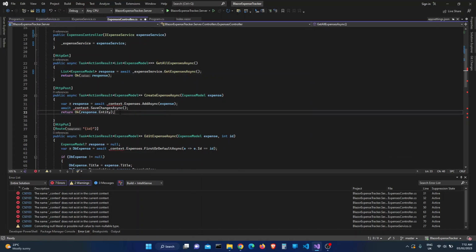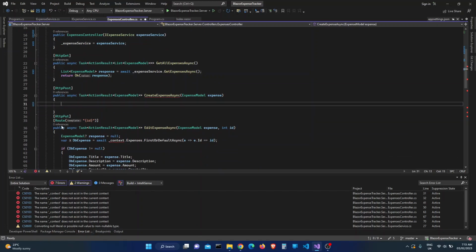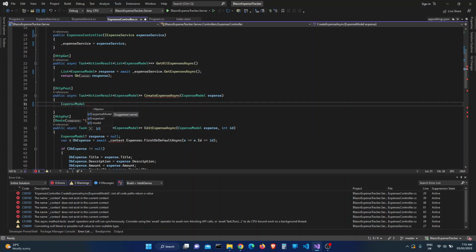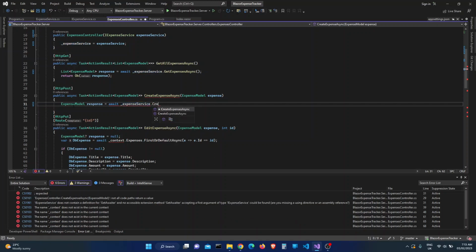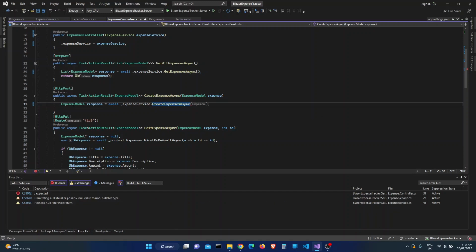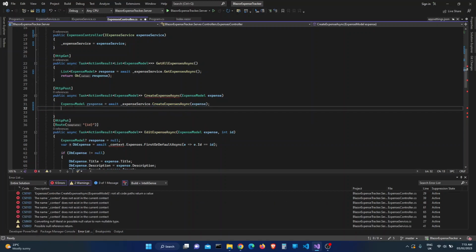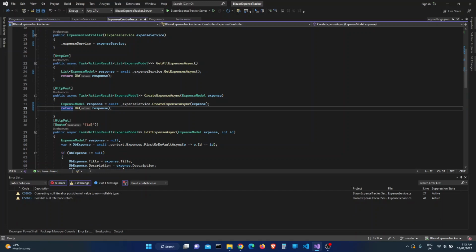Okay, so in the post too, we can go ahead and delete the code over there. Now CreateExpenseAsync, we could do something similar here. We can just have ExpenseModel. I'm going to call this response equals await _expenseService dot, this is the method we created for creating an expense. And then we finally just return Ok(response). As simple as that.